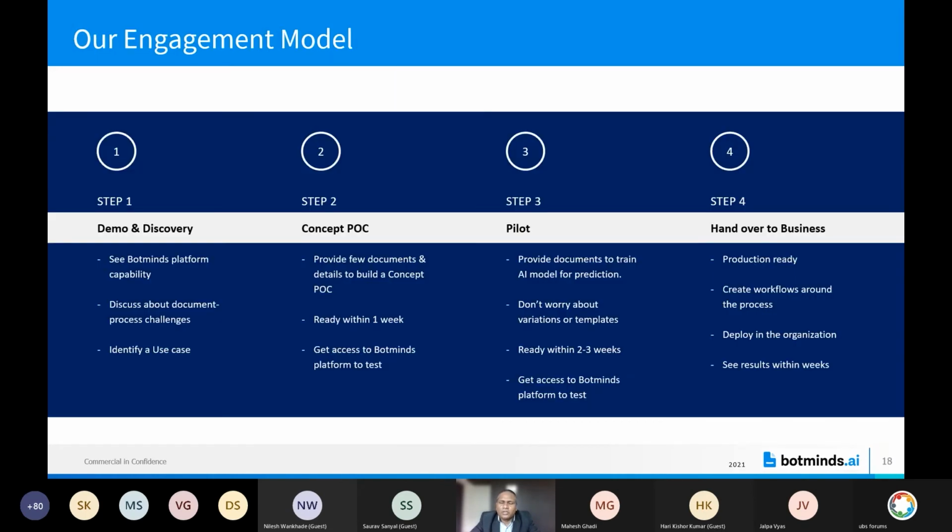And it's also fairly easy to get started with Botminds. You can set up a call with our solution engineers, who will come and meet you to understand the scenario and the scope, and then we are happy to do a quick POC within a week. It's free of charge. We'll do the proof of concept, and then you can get into more involved AI development. Again, it is a few weeks, and then you can start seeing the results. So that's the 4-step engagement model.